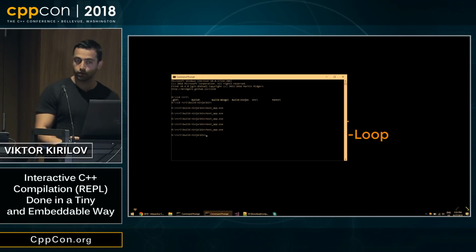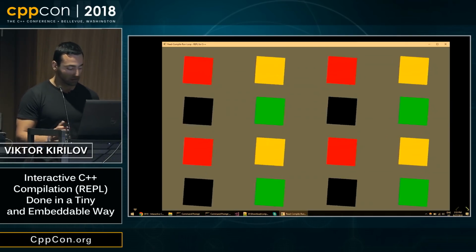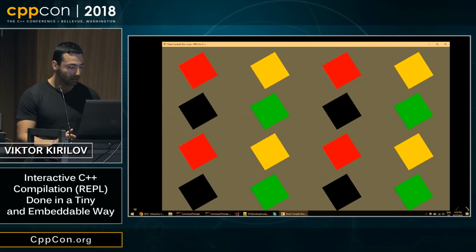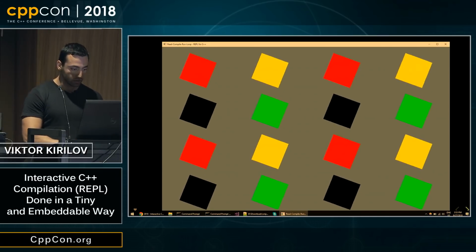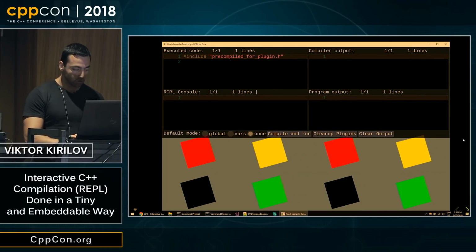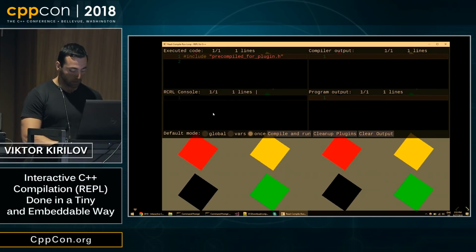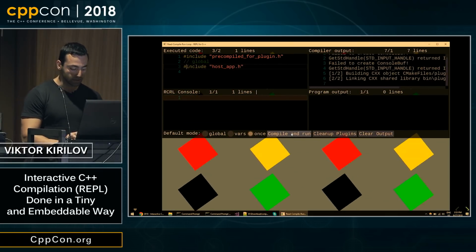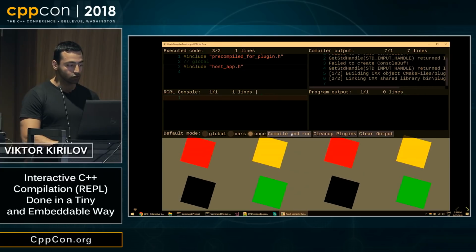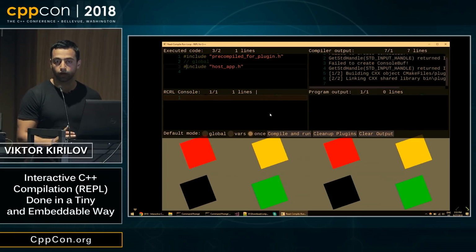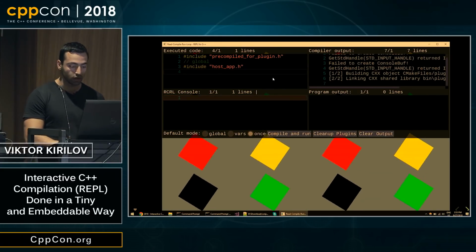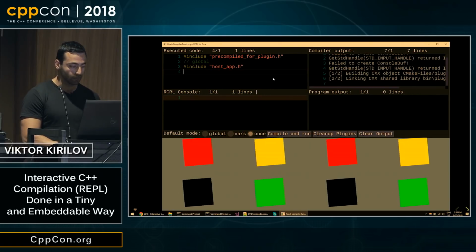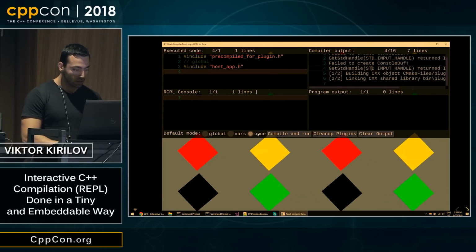Here we have some simple programming art scene with squares. And we can open up the console. I have some preloaded snippets of code, which I'm about to compile. So first, we're including that header, and it compiled successfully. The code went from this window to the window at the top where we have the already successfully compiled code. And here we have the compiler output. So let's add a new object.